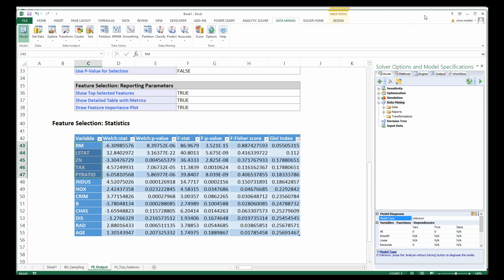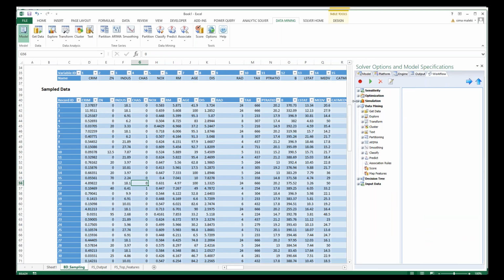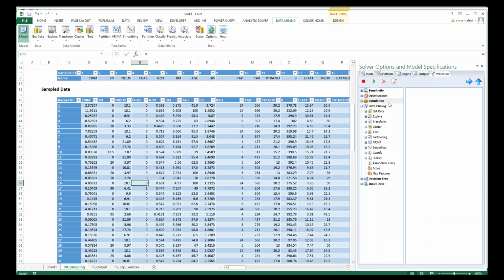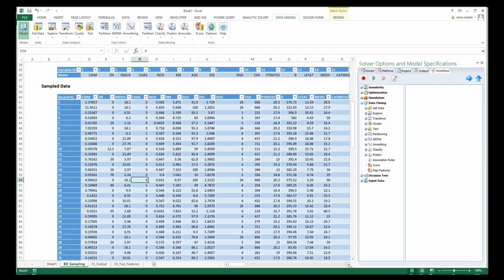Now, before going to time series forecasting, I wanted to show you how you can use the workflow. So workflow allows you to have an automated process for performing different algorithms. So imagine we have this sample of data. So first thing I want to do is to partition this data set. So let's do partition, start partitioning.